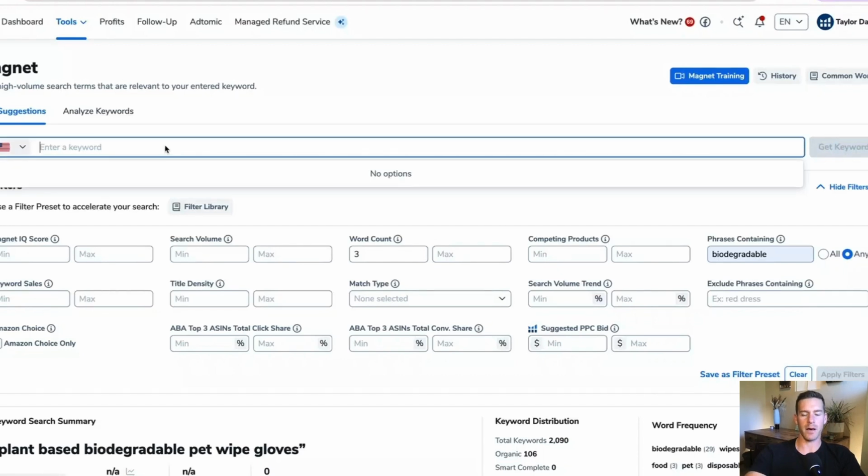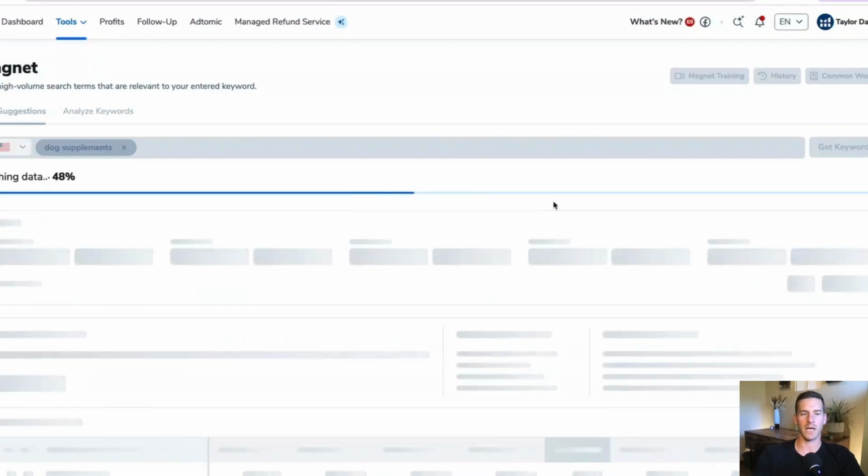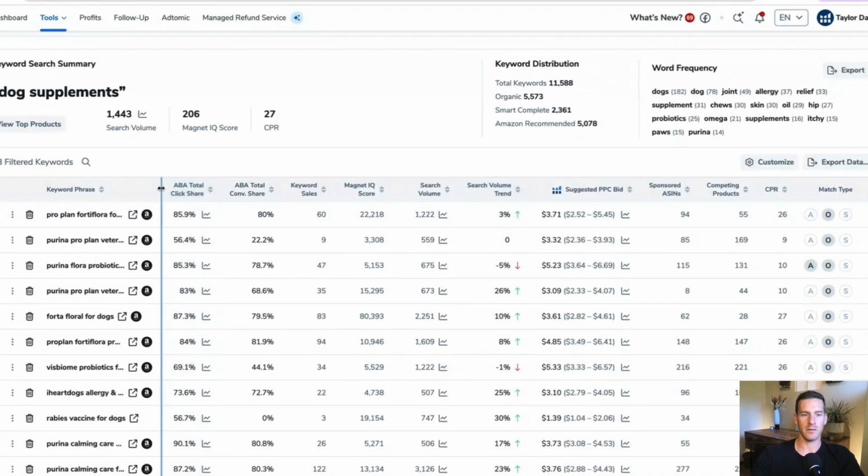And since I got that puppy, I've noticed there's a lot of supplements out there, like a lot of dog supplements or dog treats that are healthy for the dog. So I'm going to type in dog supplements. And this is probably going to be a crazy huge niche with tons of keywords. We're going to see what comes up here when we do this. So I'm going to filter this down with some parameters on the search volume, and I've actually gone up to 4 words in the word count here, and we'll see what we find.